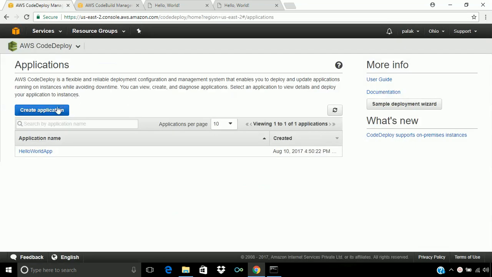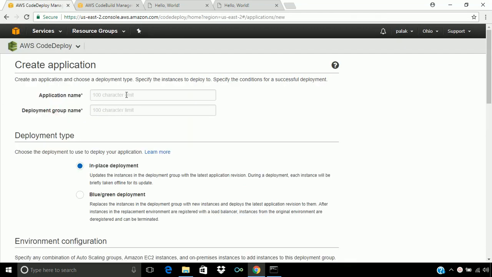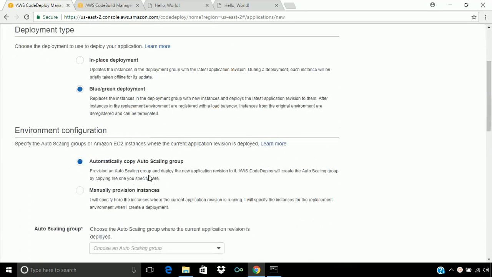So we will create a new application now for the blue green deployment. So let's say hello world app for auto scaling group using blue green, and the deployment group name will be hello world app as, and it will be stage. Now we are going to use the blue green deployment.